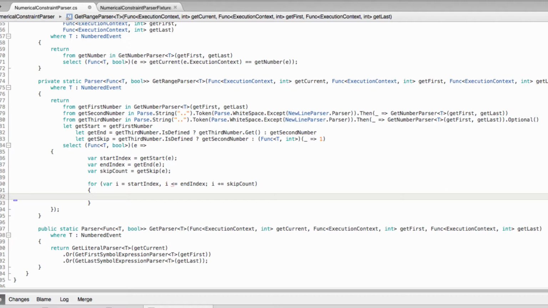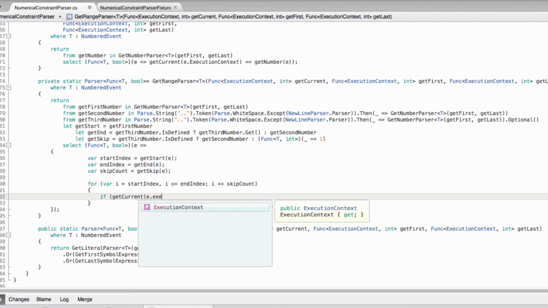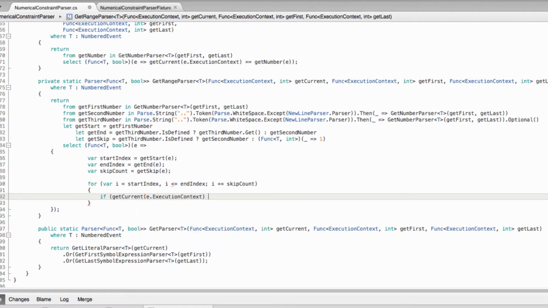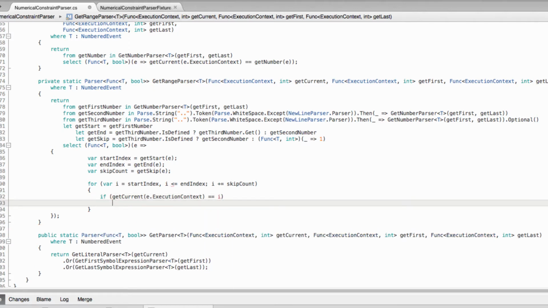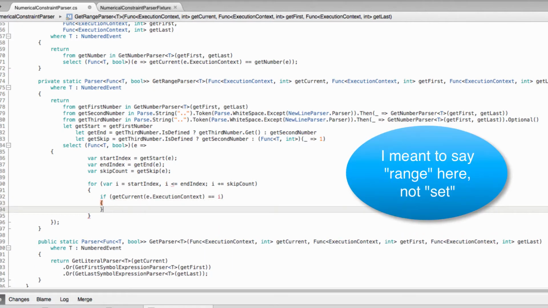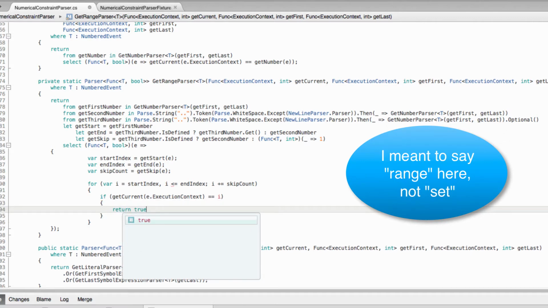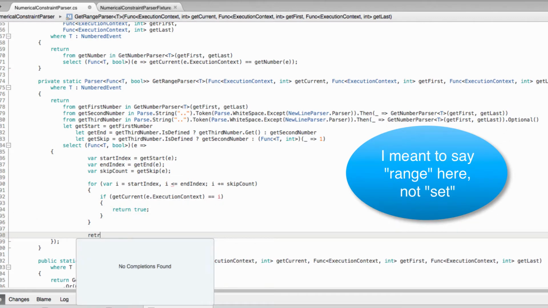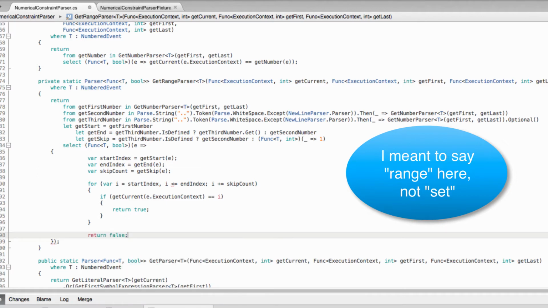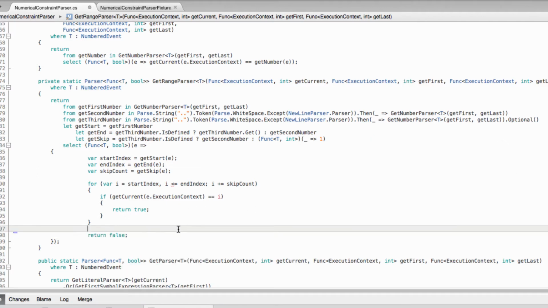And now we finally get to the real crux of the matter, which is to check whether getting the current number for whatever event we've been given, sorry, we need the execution context there, is equal to I, and I is one of the numbers in the set, of course. And if it is, then we're in the set. Otherwise, if we go through all those checks and we don't find any matching, then we are not in the set, so we can return false. That is the general gist.